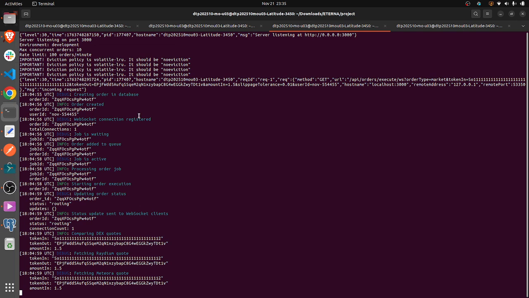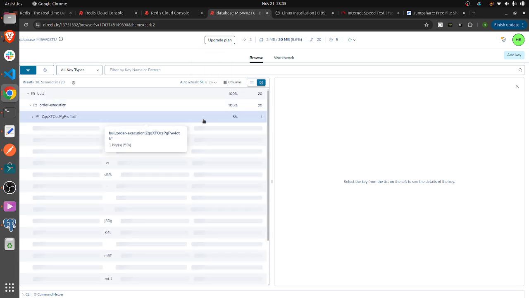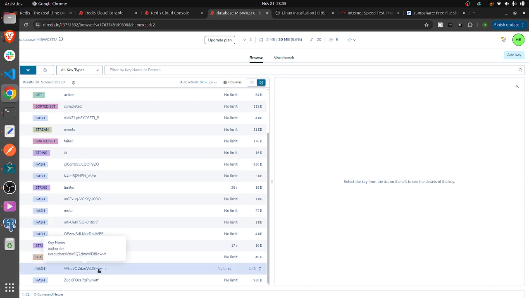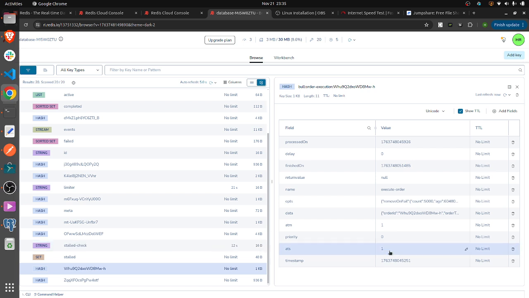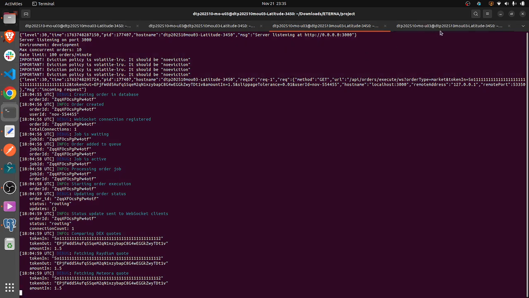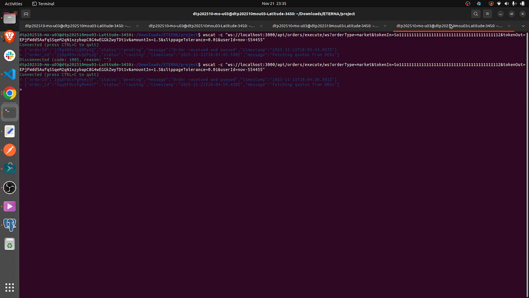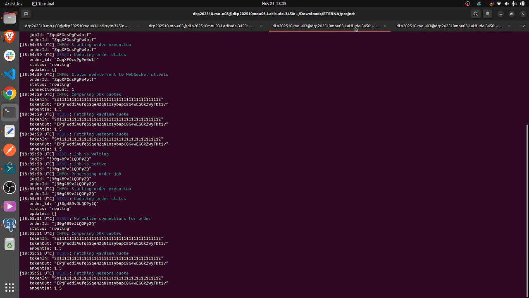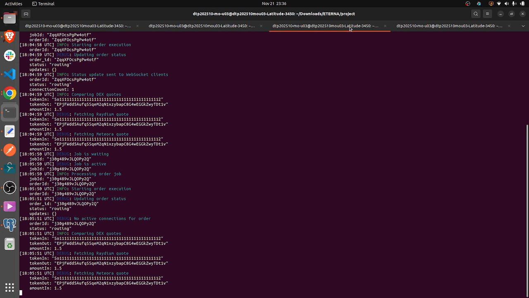Let's see the Redis console. Yes, this was the execution order. Currently it was in that state. I think the job was executed. Routing is in process. Updating processing job. Let's wait for 30 seconds.